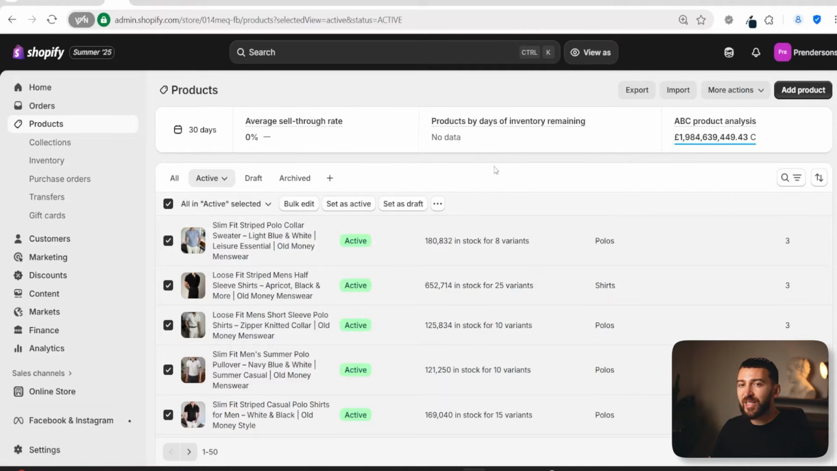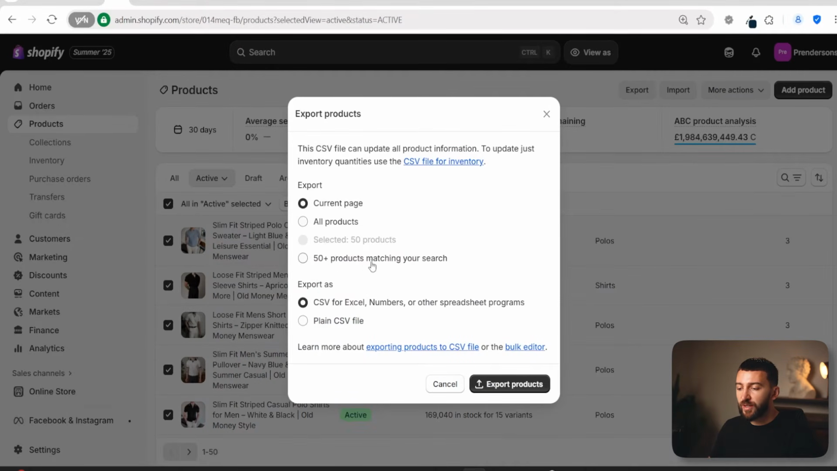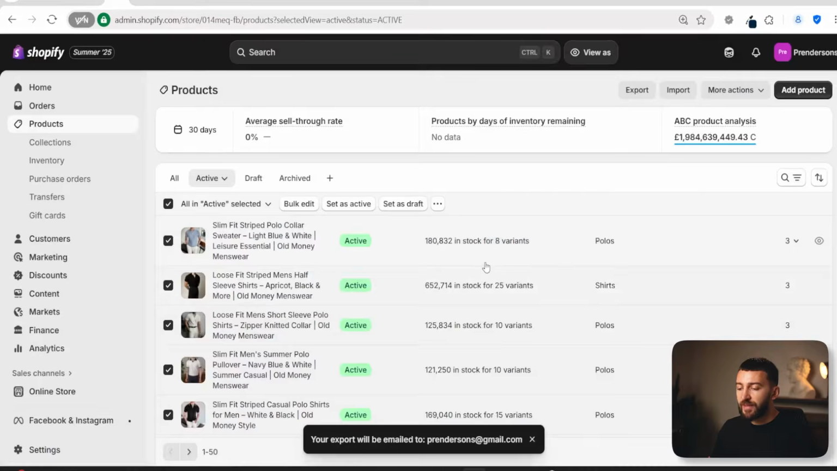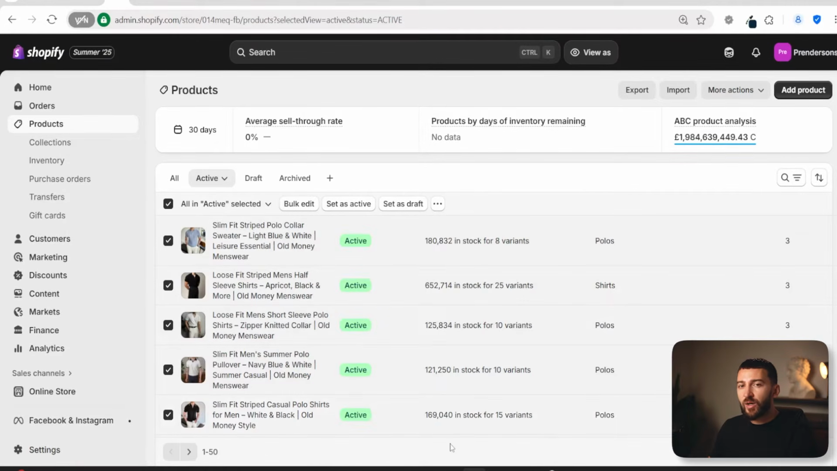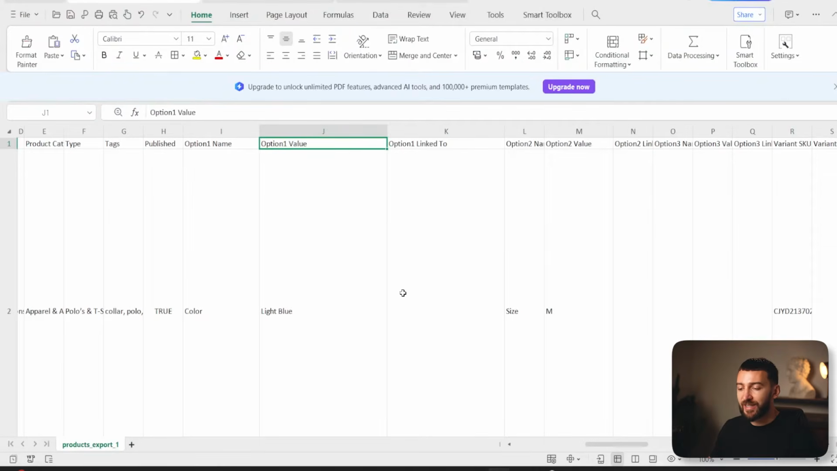Then we are going to export the information about our products. So we are going to click on export. You are going to choose 50 plus products matching your search, and you are going to export this as a CSV for Excel. So just click on export products, and then you will see your export will be emailed to your email address. Once you have downloaded that, you can open that export as an Excel sheet.